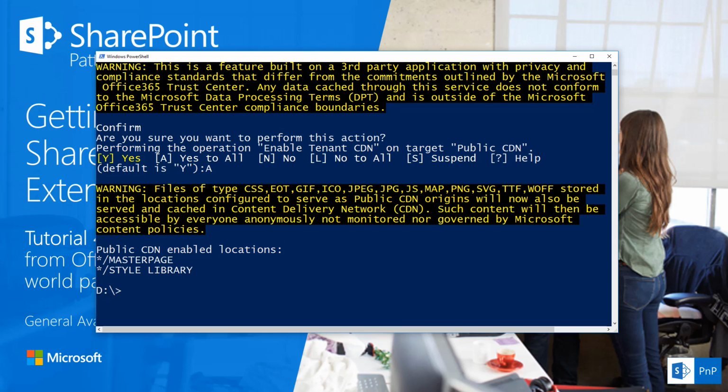So in this case, we're going to make it as simple as adding Add-SPOTenantCdnOrigin, and we're going to add that one to the CDN type being public, and we want to add an origin URL. Obviously, you can pinpoint a specific site, a specific folder or a document library within your site collection or within your tenant.